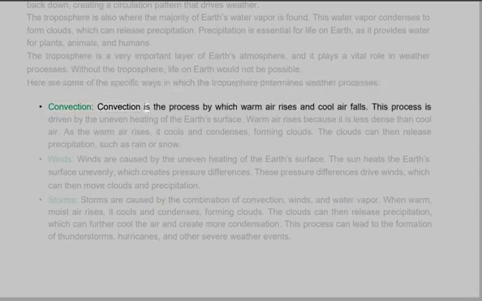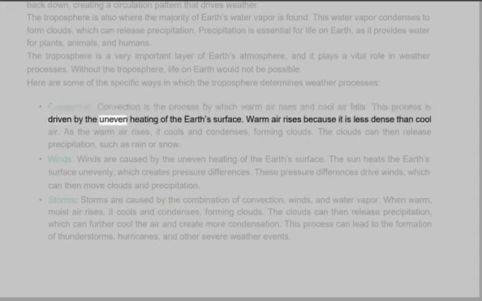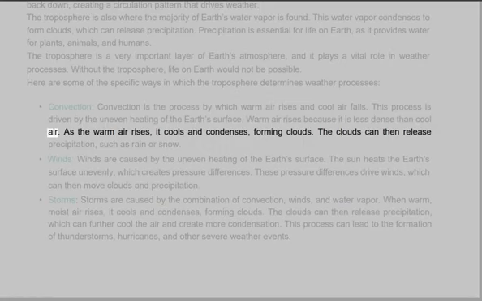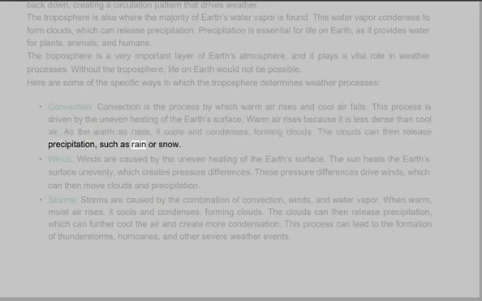Convection. Convection is the process by which warm air rises and cool air falls. This process is driven by the uneven heating of the Earth's surface. Warm air rises because it is less dense than cool air. As the warm air rises, it cools and condenses, forming clouds. The clouds can then release precipitation, such as rain or snow.